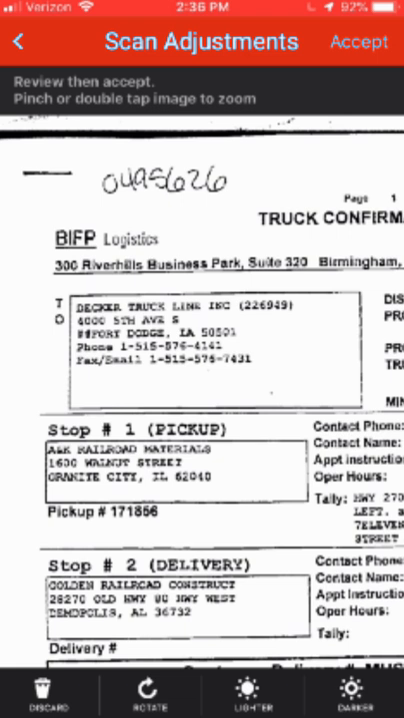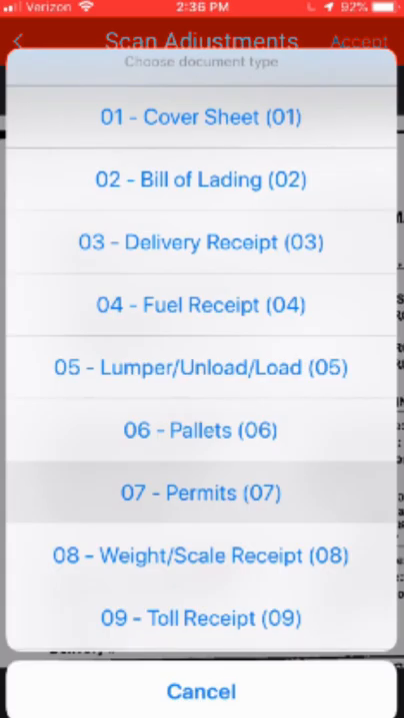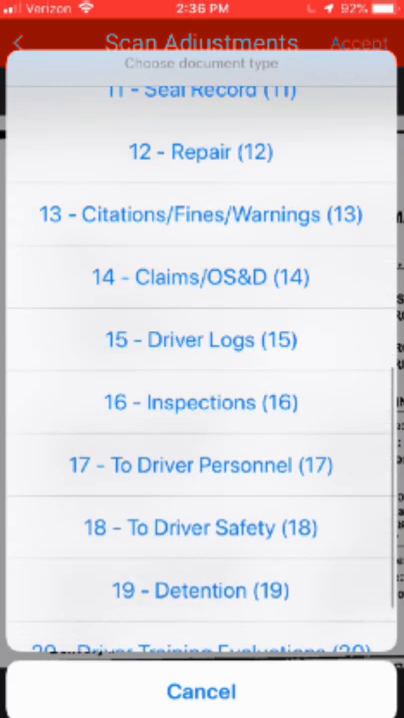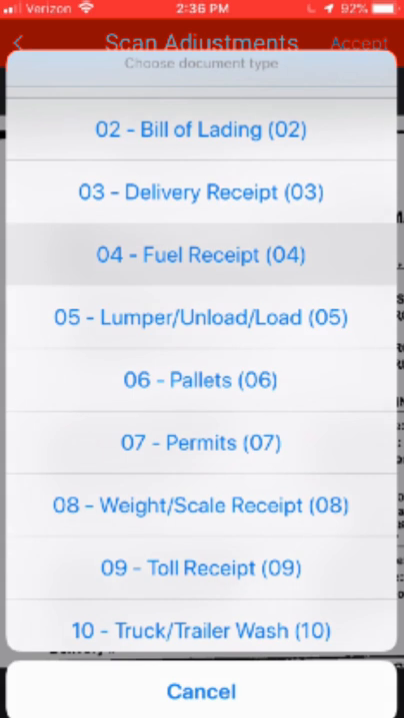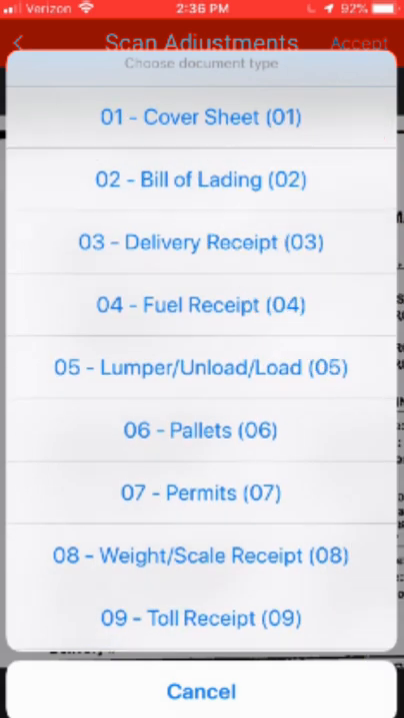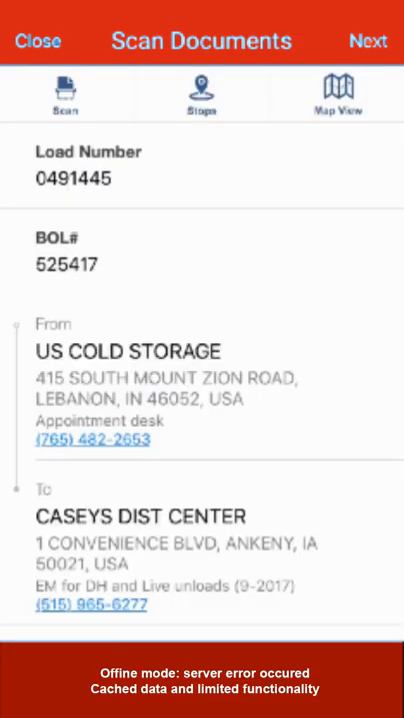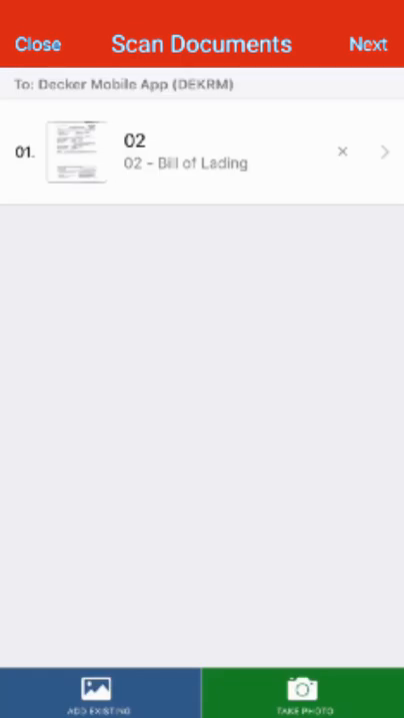And then the system just looks at it to make sure that it's optimized, that you can read it okay. If you need to lighten or darken the image at all, there's options at the bottom of the screen to do so. Otherwise, I'm going to go ahead and hit accept on the top right. And now it's going to give me my document type list. So I can go through the list and see which document type I need to choose for this. And I will choose Bill of Lading 02. Once I've selected the correct doc type, I can see it is listed under my scan documents.